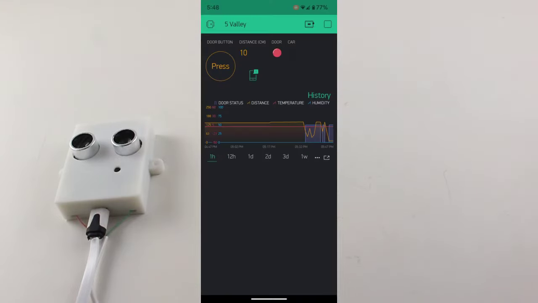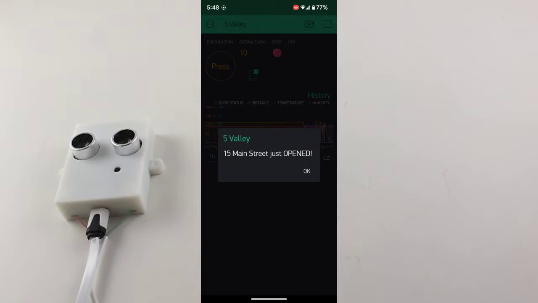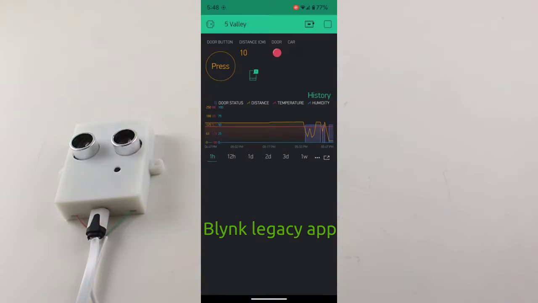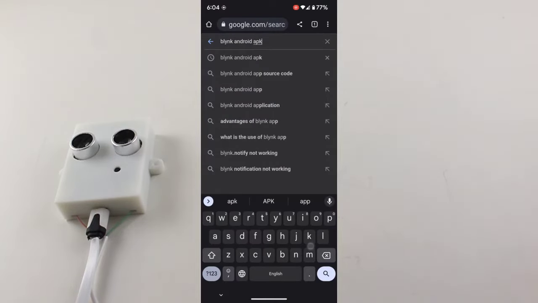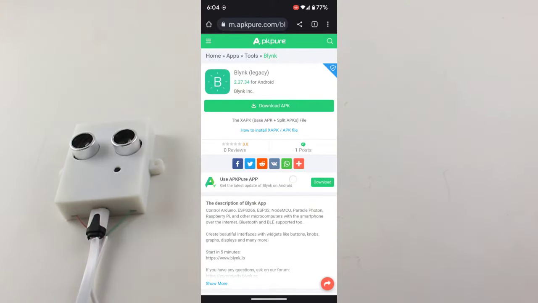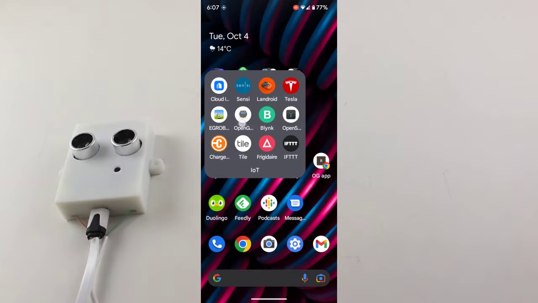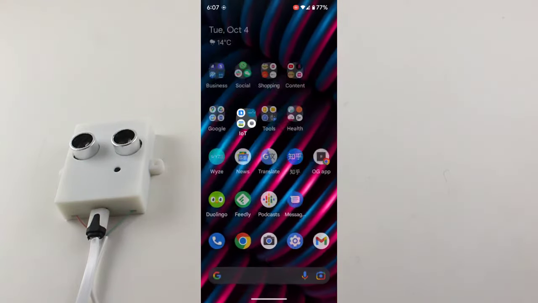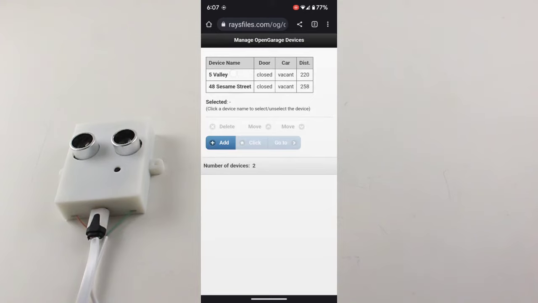The main advantage of Blink is that it supports push notification, but that requires you to have the Blink legacy app installed on your phone. If you don't already have the legacy app installed, it's no longer available in the App Store. If you're an iOS user, you're out of luck. And if you're an Android user, you can still find the legacy app APK online and install it manually. Without the Blink legacy app, you can still use the Blink token with our OpenGarage mobile app or OpenGarage web app. It just won't support push notification.